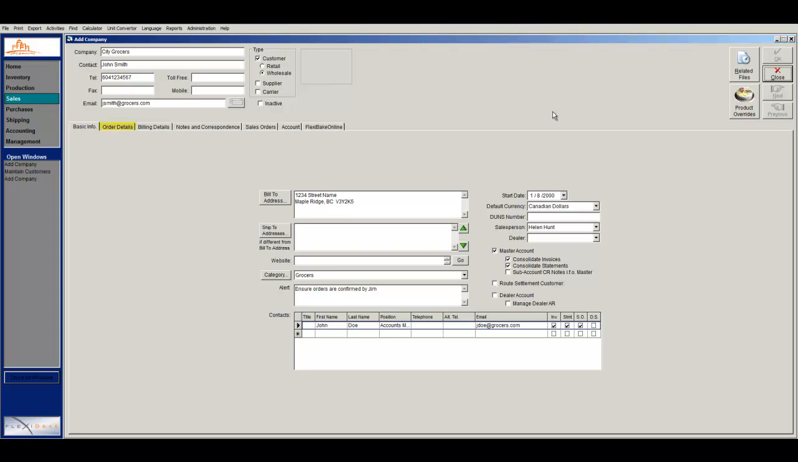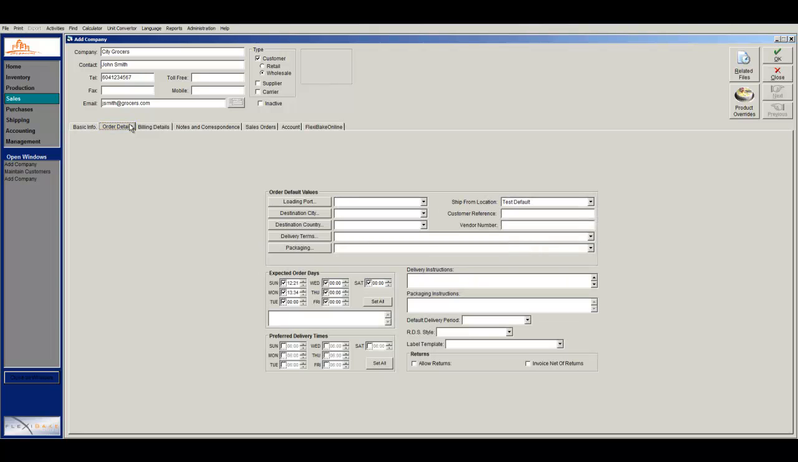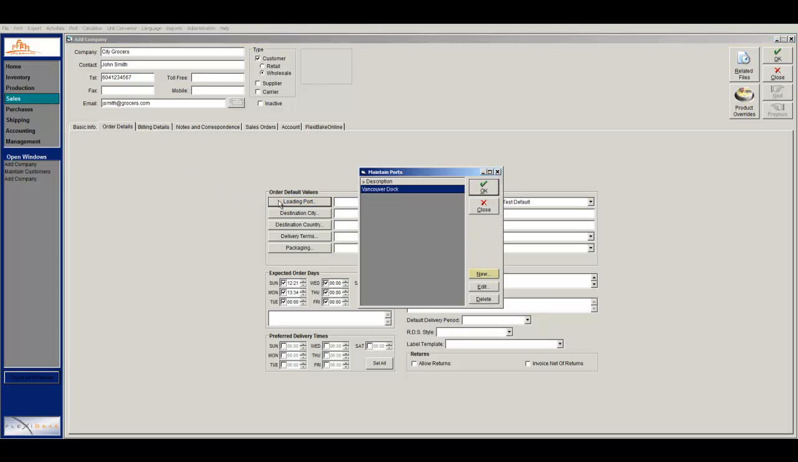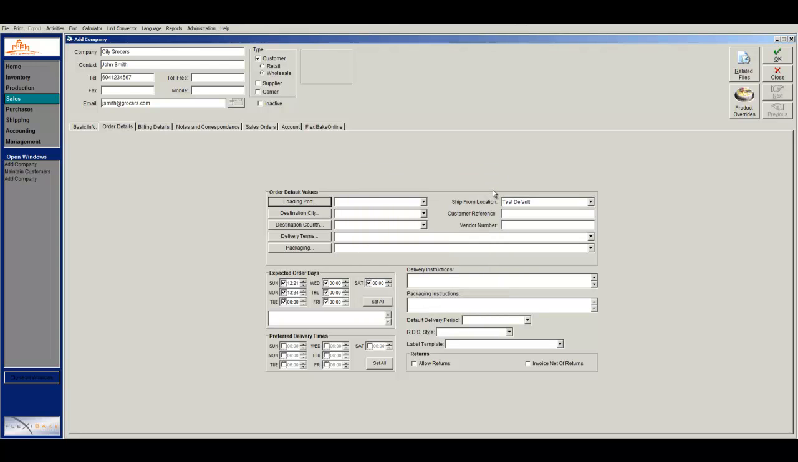Now, click the Order Details tab. From the top of this tab, you have the option to enter in the order default values such as loading port, destination city and country, delivery terms, and packaging. To add information to one of these fields, first click the button to the left of the dropdown, click New, add the data, click OK, and OK again to return to the previous window. Then, select the entered data from the dropdown.